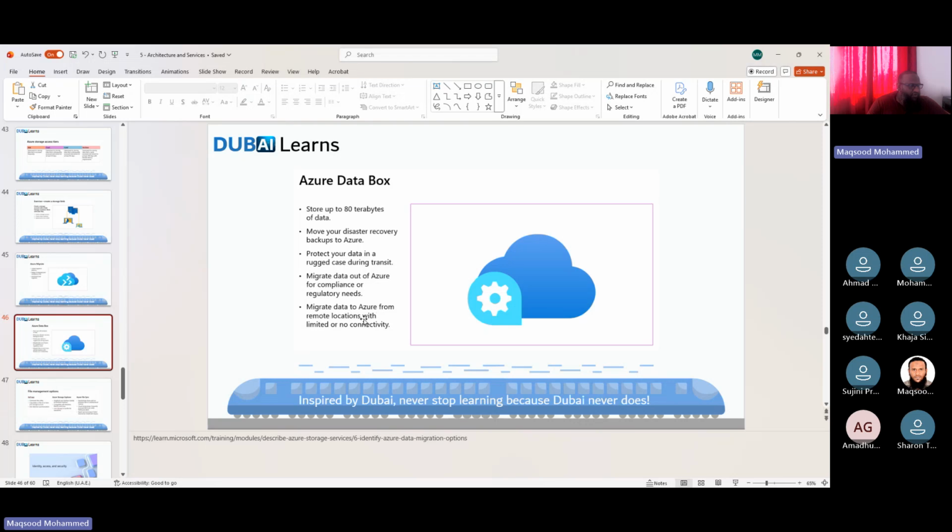Migrate data to Azure from remote locations with limited or no connectivity. This is exactly where you will be utilizing it. If you're migrating your data from remote locations where there is limited internet connectivity, very little bandwidth, and no fast connections, you can use Azure Data Box. This is again a cost. It's a service from Microsoft. You can request it if you are migrating your complete data from on-prem to the Azure cloud.